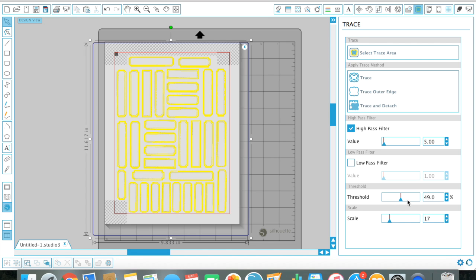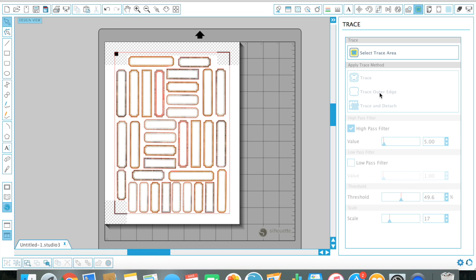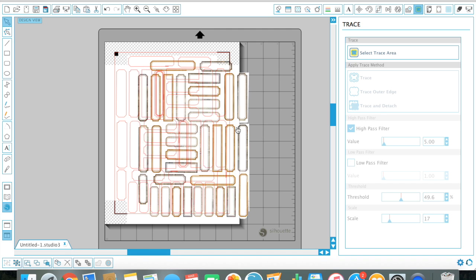So you can do that here on the scale, or you can click the up and down arrows to change the percentage. So it looks pretty good to me. And some of my labels have an inner line just for detail that's being highlighted right now. So if I was to click trace, that line would show up as a cut line as well, and I don't want that. So I'm going to go trace outer edge. I only want the outside to be highlighted.